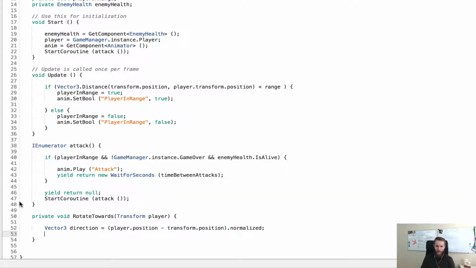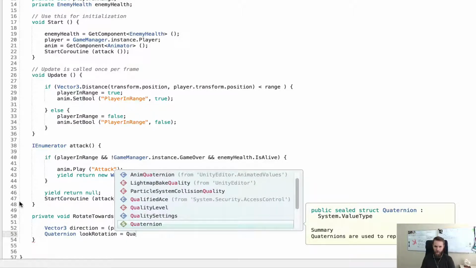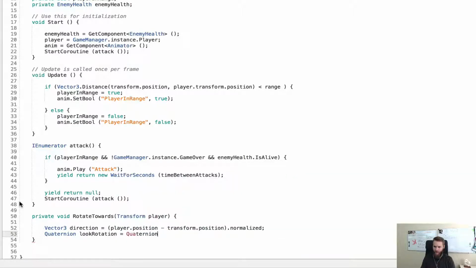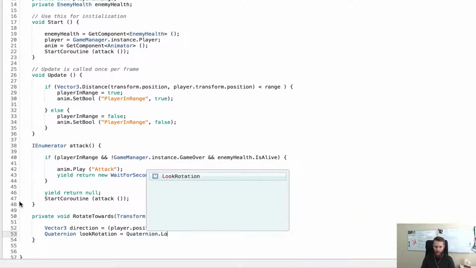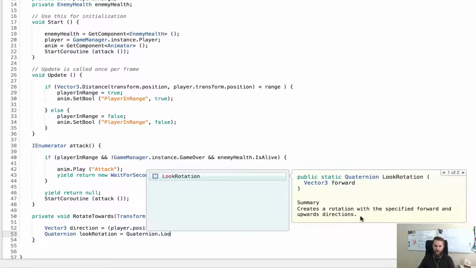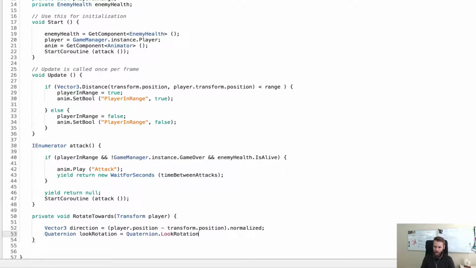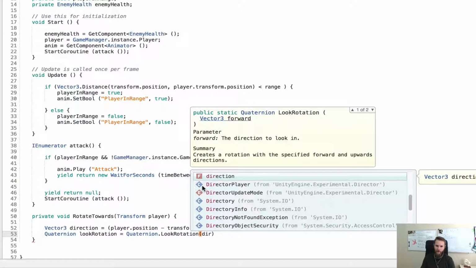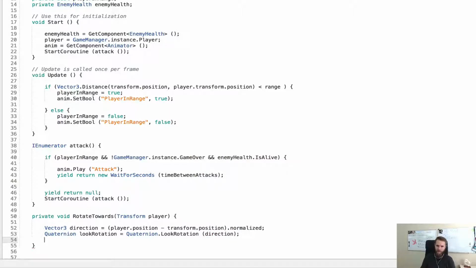Okay. And then we need to create a quaternion, that fun word again, for our rotations. We're going to say quaternion, and we're going to call that look rotation, and that is equal to quaternion dot look rotation, and look rotation creates a rotation with the specified forward and upwards directions. So look rotation, and we are setting that, and we're going to pass in the direction vector that we just created.